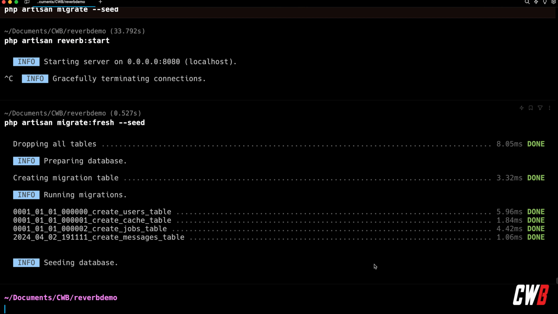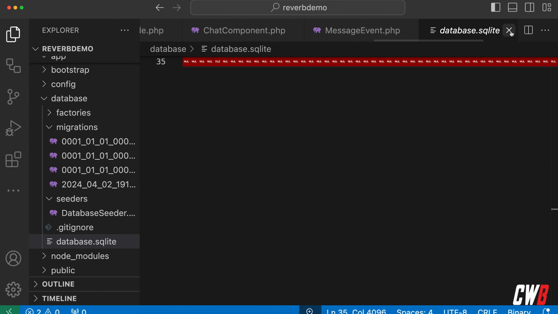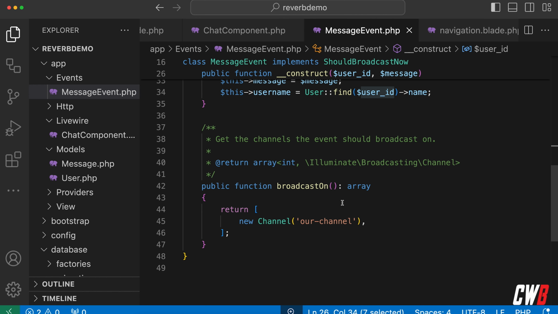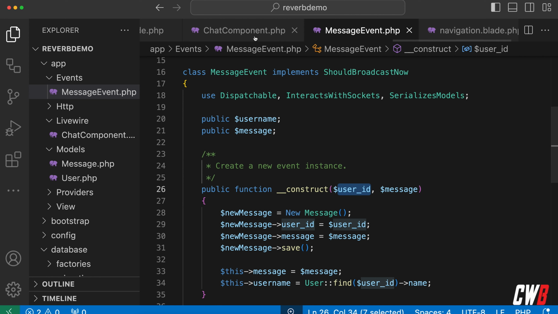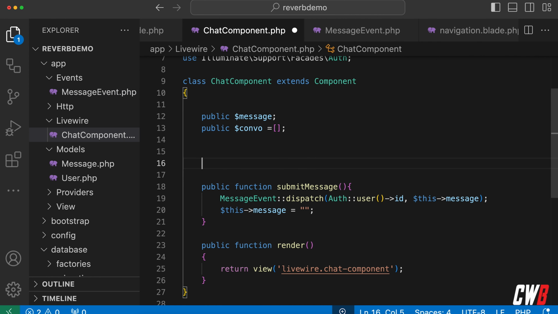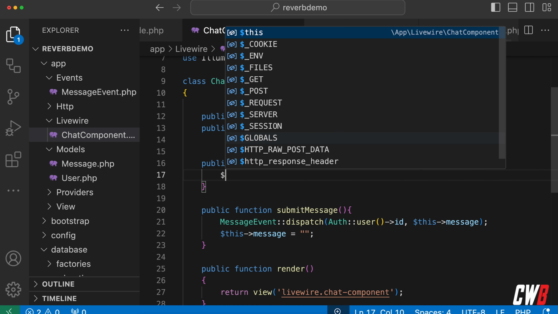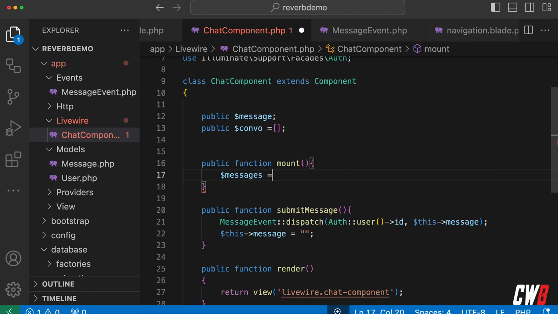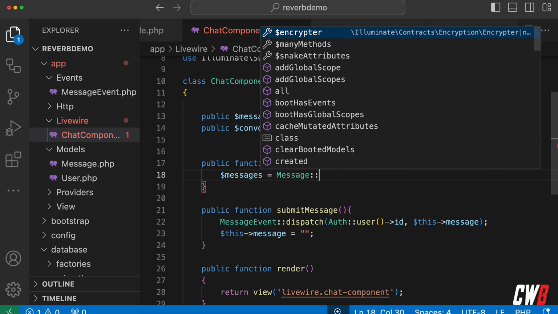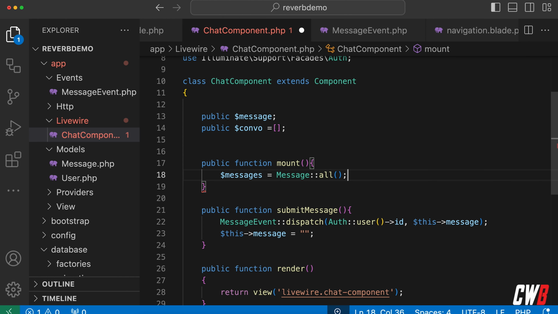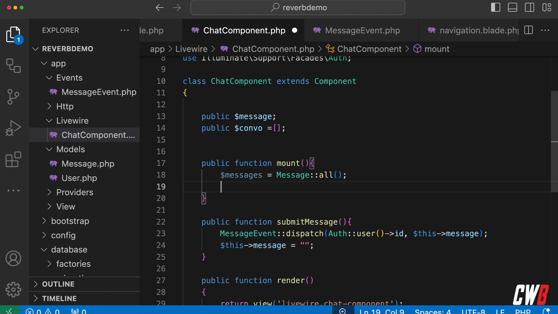And I'm going to start the server again in a few moments, but I'm quickly going to add the functionality to mount all the messages that we need. Okay, so in our chat component, I'm going to create a function. So public function mount, and in this mount function, I want to collect all of the conversations that we have. So messages equals message. And for now, I know this isn't a really good practice, but I want them all.